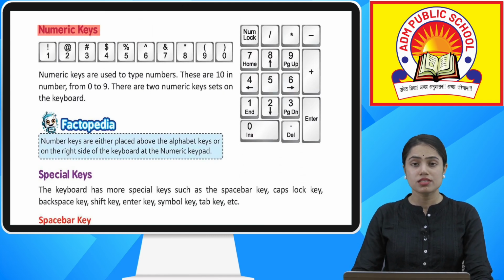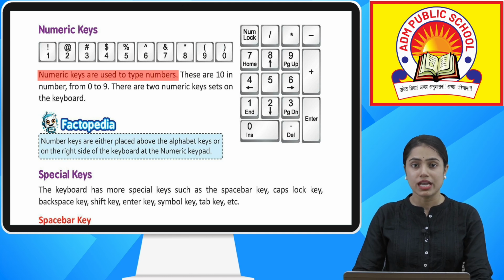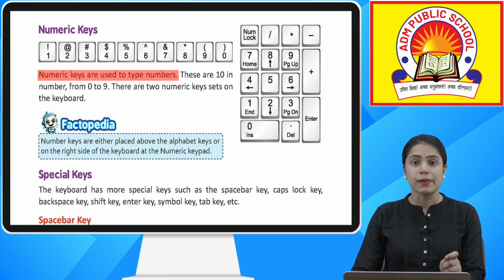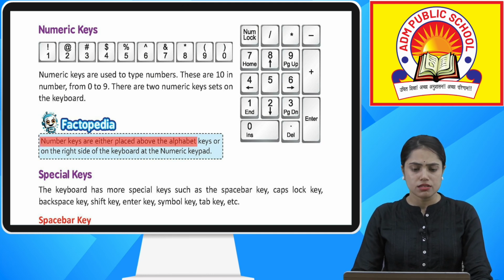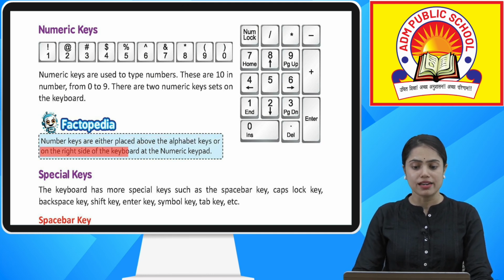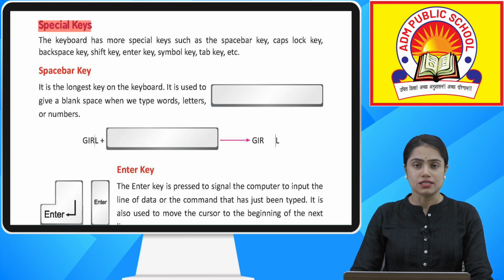Numeric keys. So children, what are numeric keys? Come, we will learn about that. Numeric keys are used to type numbers. We can use numeric keys for typing numbers. These are 10 in number, from 0 to 9. Yes, there are 2 numeric key sets on the keyboard. Factopedia. Number keys are either placed above the alphabet keys or on the right side of the keyboard at the numeric keypad.